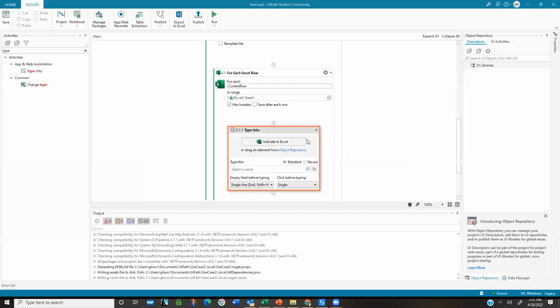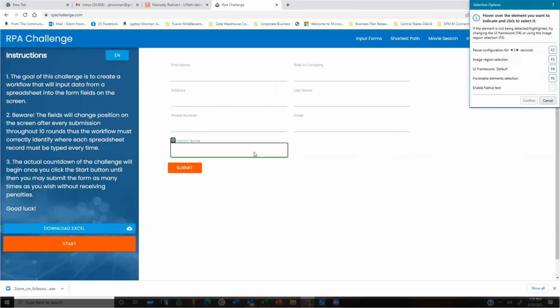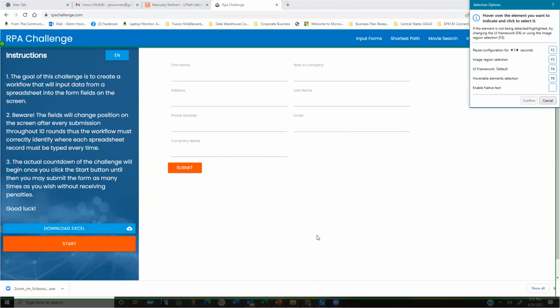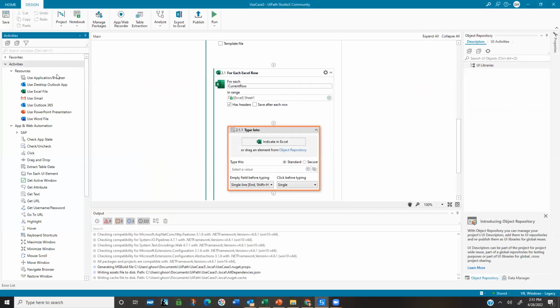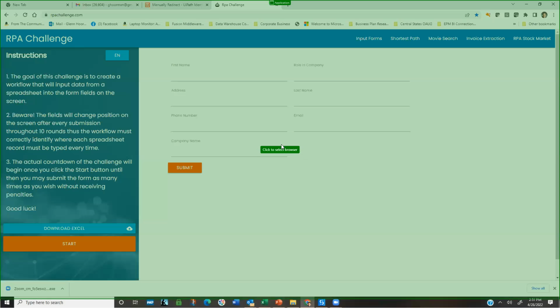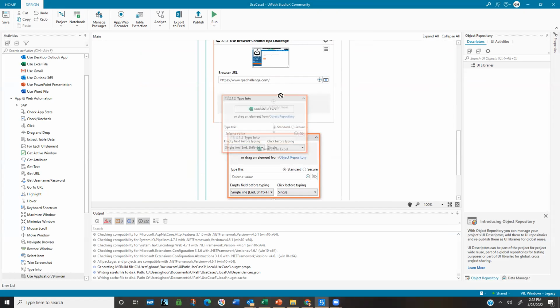Okay, before doing this activity: this activity only works within the attached browser. I just want to show you that pop-up so that you know why this is going to be used inside the web browser. If we don't use it inside the web browser, it is going to pop up this sort of error message that you have seen earlier: the indicated element does not belong to the target application. So what we have to do is go here and again use the Use Application/Browser activity right here. We will again indicate the browser, and we will put that activity inside it.